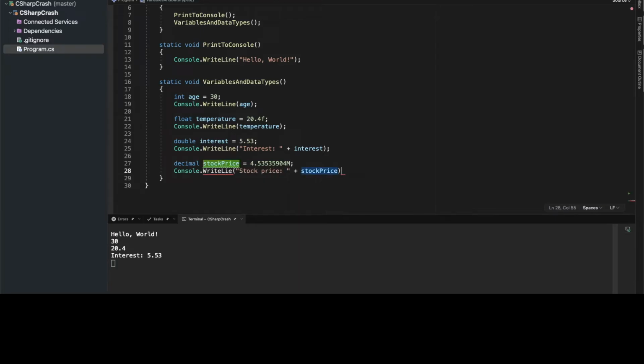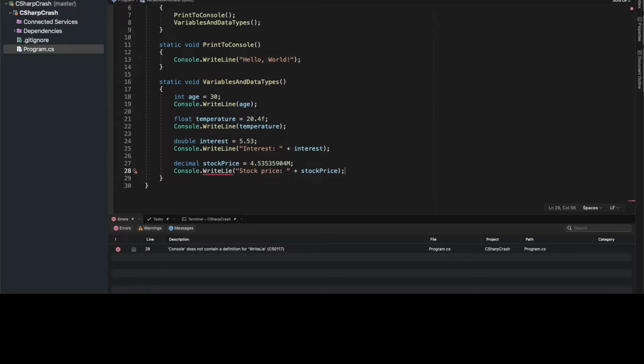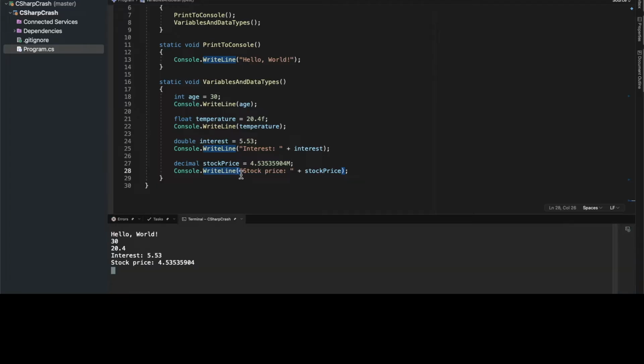Stock price. All right, let's see what we get. So if I save that and I run, we're getting our first error message here. Console does not contain a definition for write. So I'm misspelling something here. Okay, let's fix that. I know what it is. So WriteLine. That should work. So if I run this, now you'll see that I'm outputting the stock price to the T. So it's a very precise decimal value.